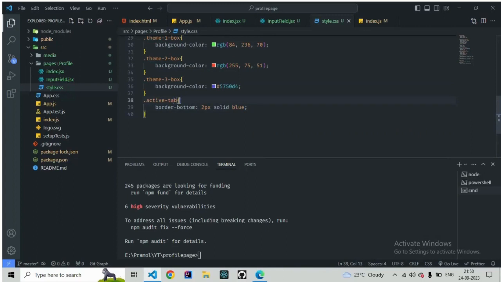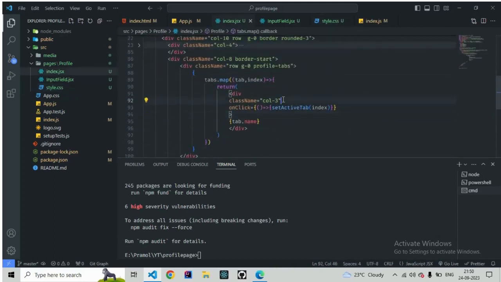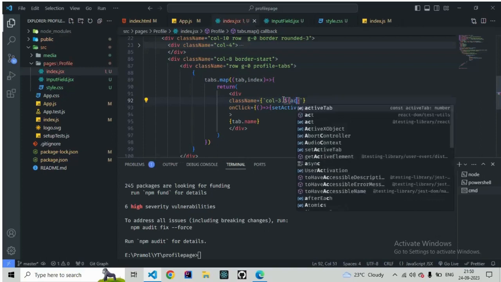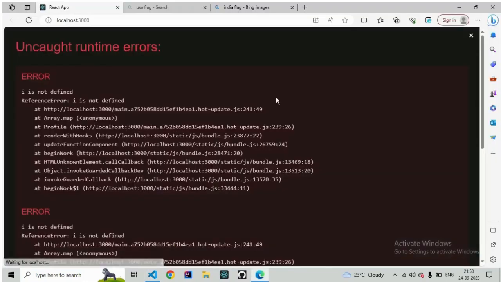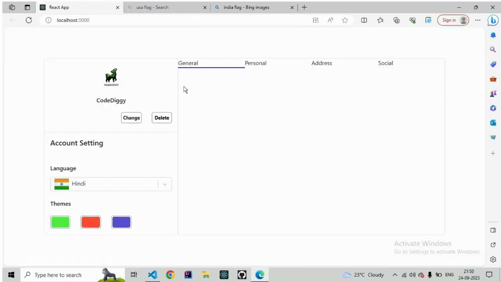For this, let's copy this name, and from the index, let's add logic for this active tab. Col will be 3, and after that, depending upon the active tab value, if activeTab is exactly equal to index, if it is true, then add the active tab. Otherwise, nothing, it will be null. So let's check how it looks. General, null, address.